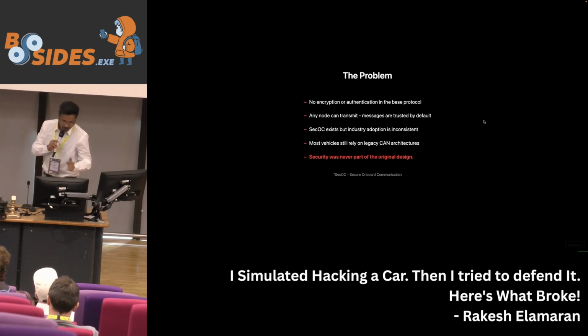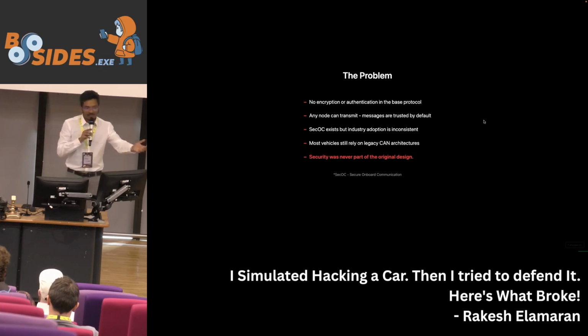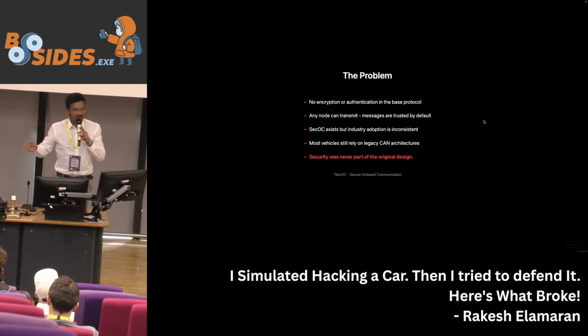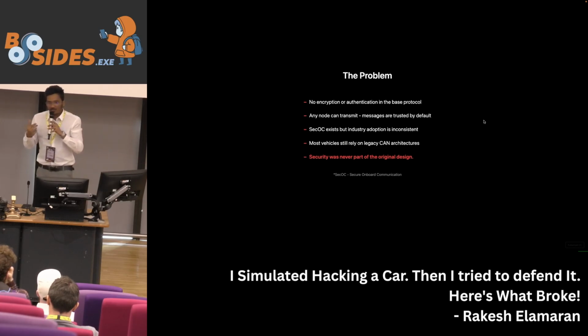Now, we have a concept: any node that can transmit, the ECUs are going to trust each other. The infotainment is going to trust the brake mechanism. The brake mechanism is going to trust the accelerator, right? So these are internally connected, and all these messages are trusted by default. So there is no verification mechanism between each other. But you can ask me, okay, if there is no verification mechanism, is it a serious issue?